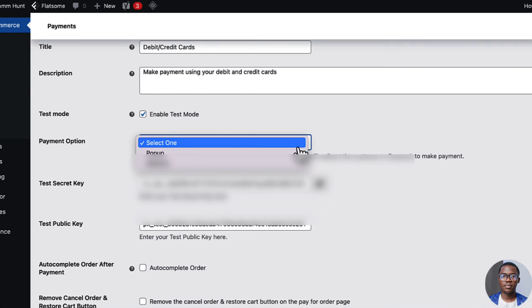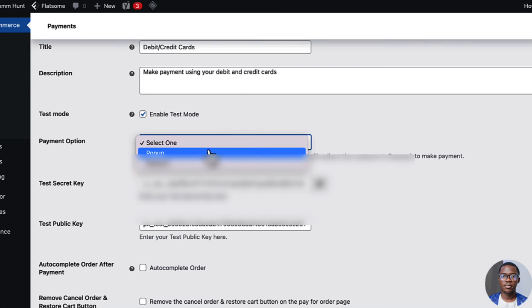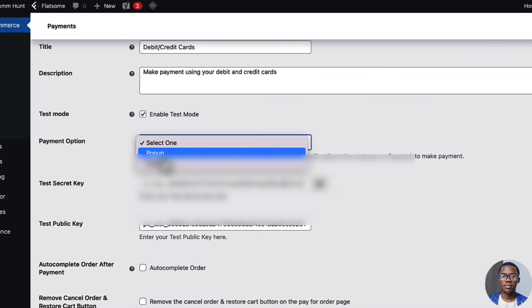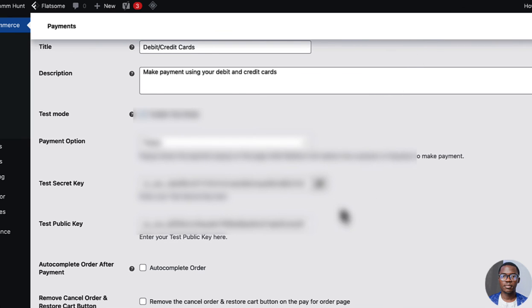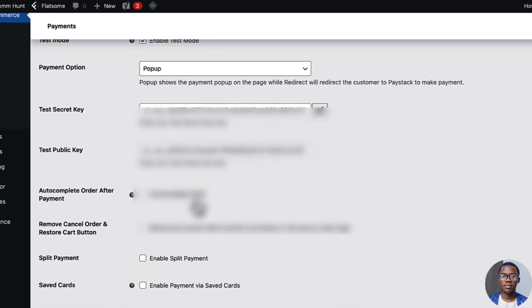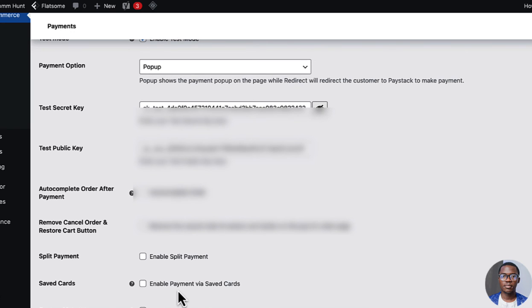Let's say for example, we select the option which says pop-up. We are going to see the redirect option also. Now let's make it pop up. Whenever a customer clicks on the purchase now or buy now option, it's going to pop up a page where the customer will input the card details before making a purchase on the platform. You can also enable customers to save their card, that is, enable payment via saved card.